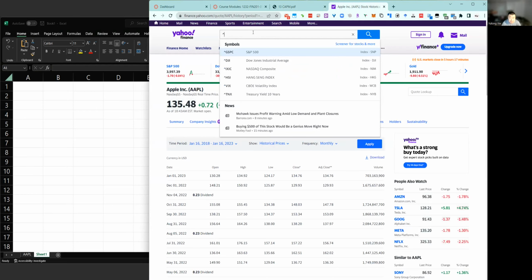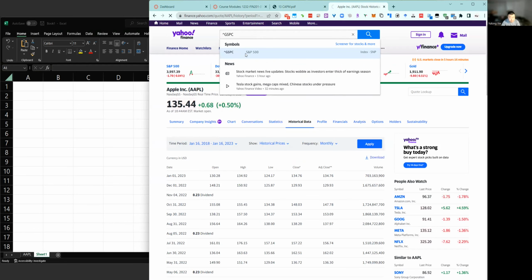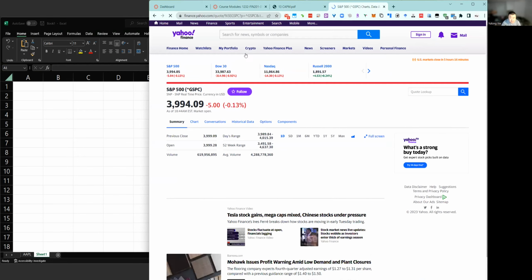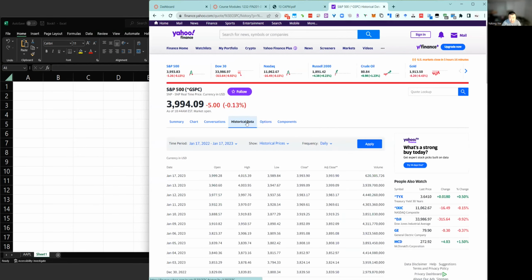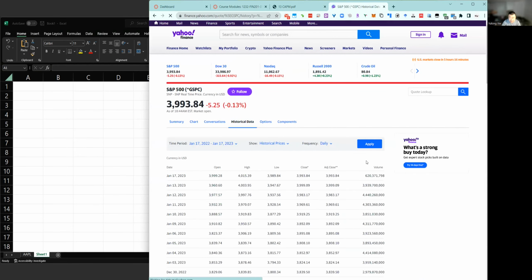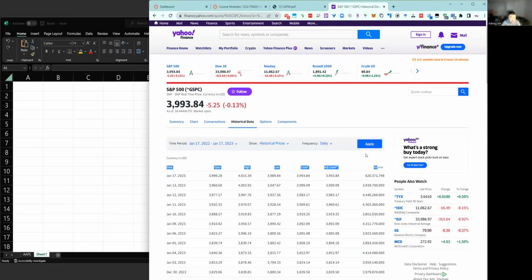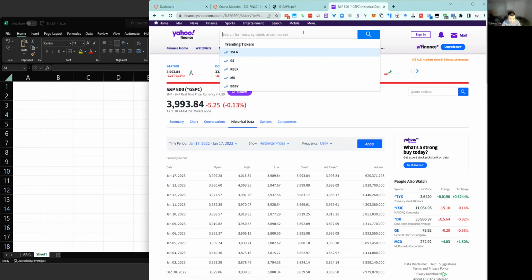To download the S&P 500 index on Yahoo Finance, you have to enter the caret sign and then GSPC. It usually leads to the S&P 500. But the issue is, I don't know since when, Yahoo Finance is not allowing us to download any index data, so we cannot really do it. So we have to find another proxy. Ideally, you want to use this if you can.